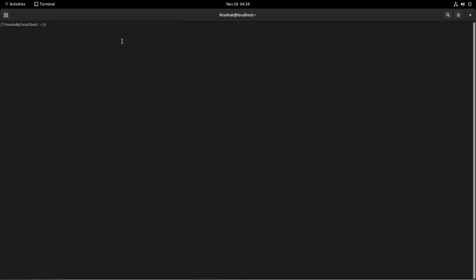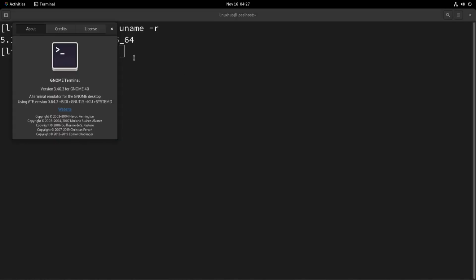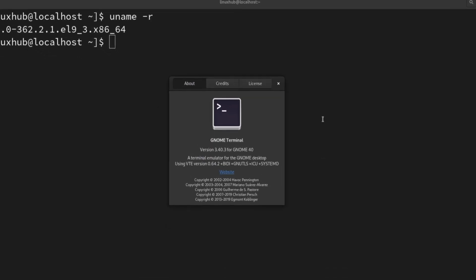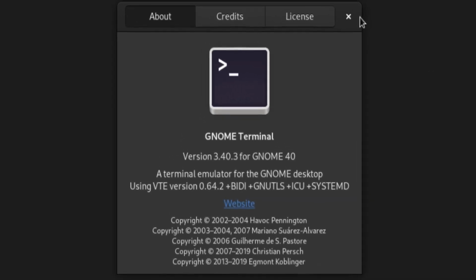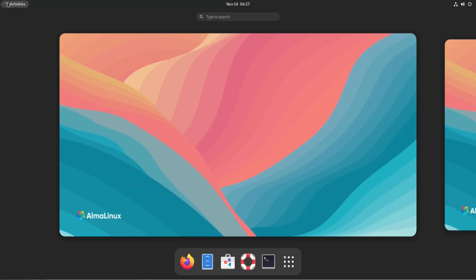We have our terminal. And looks like our kernel is 5.14.0. And being that we are on GNOME, it should be the GNOME terminal. And it is. GNOME terminal version 3.40.3. All right, get back up to activities.